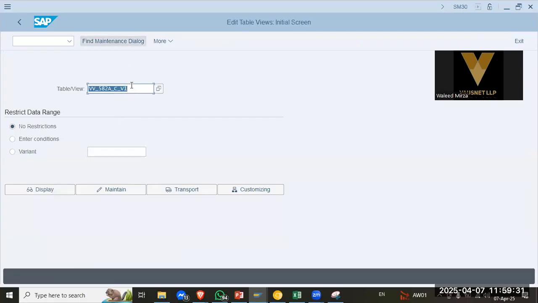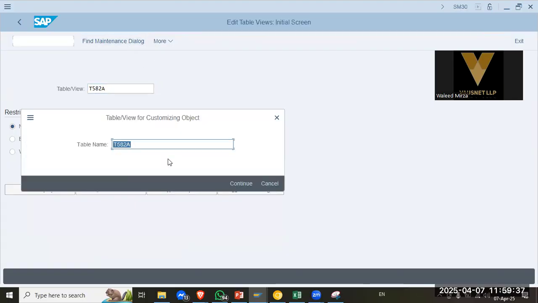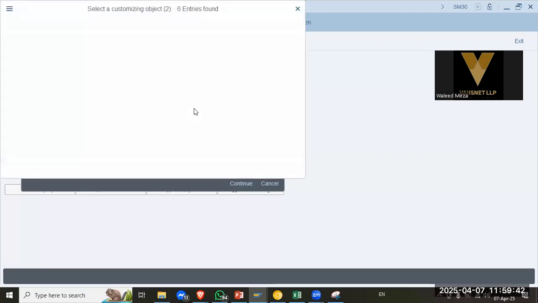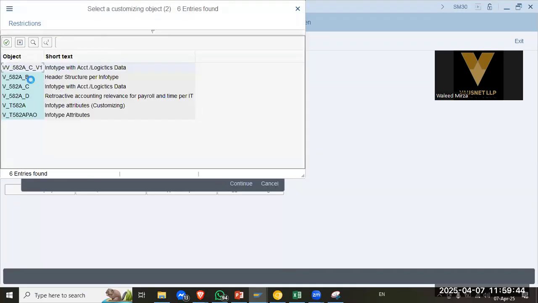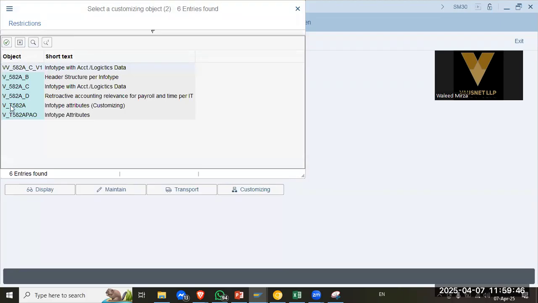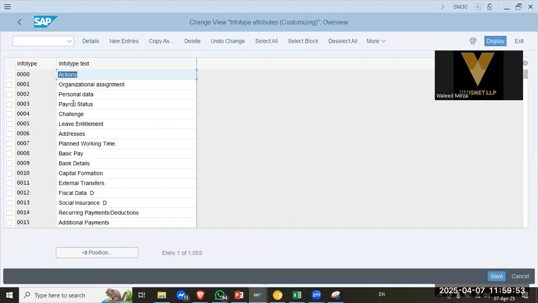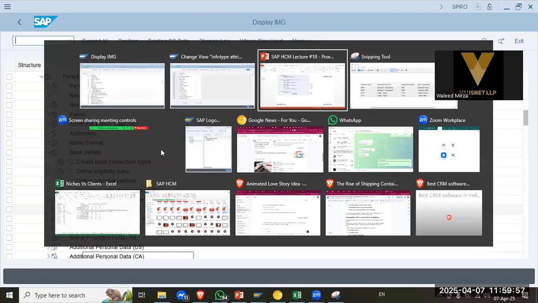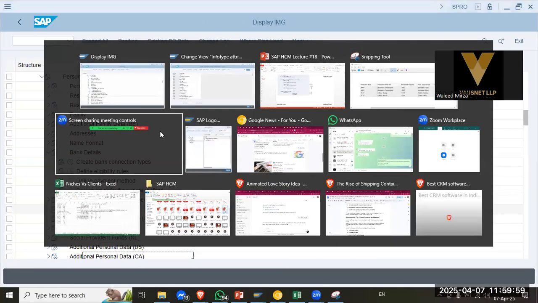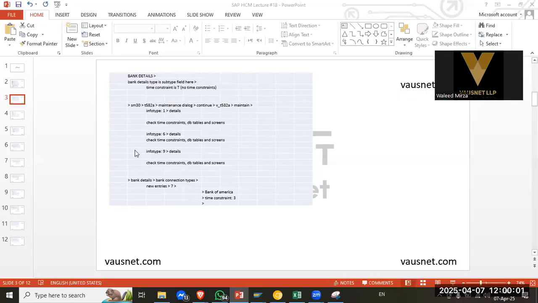Let me find maintenance dialog. T582A. Infotype attributes, customizing, maintain, and we will have a long list of infotypes. So that's how we can check on our various infotypes.